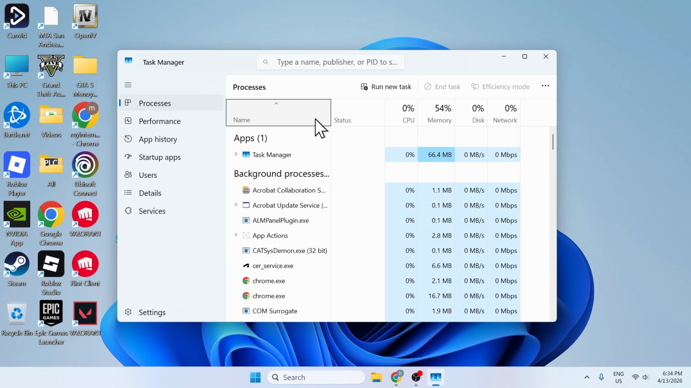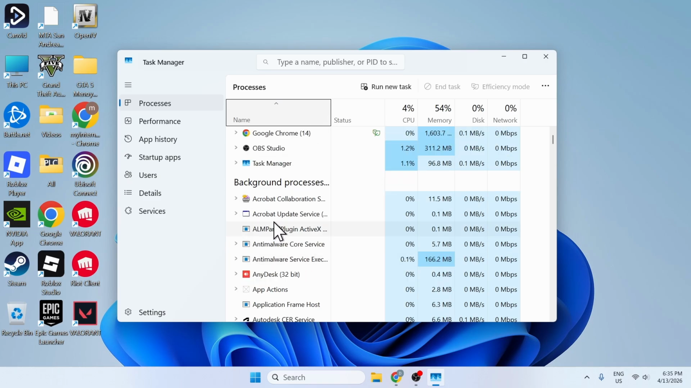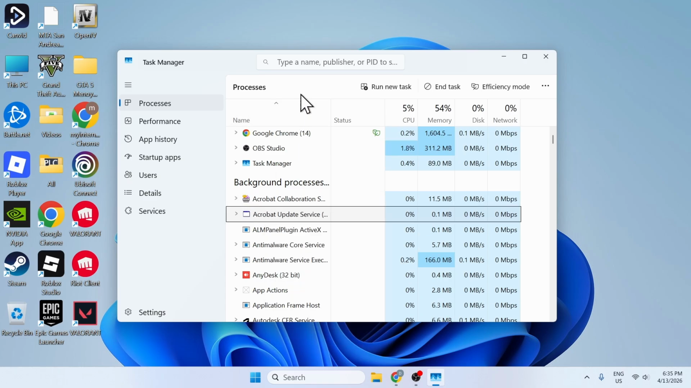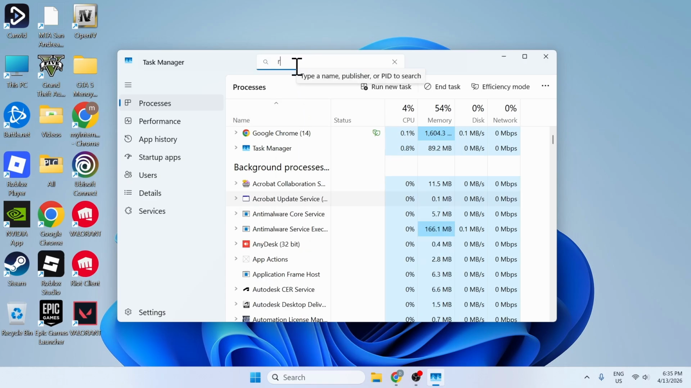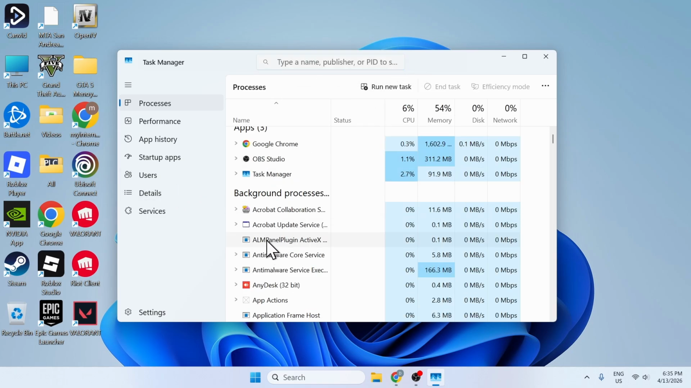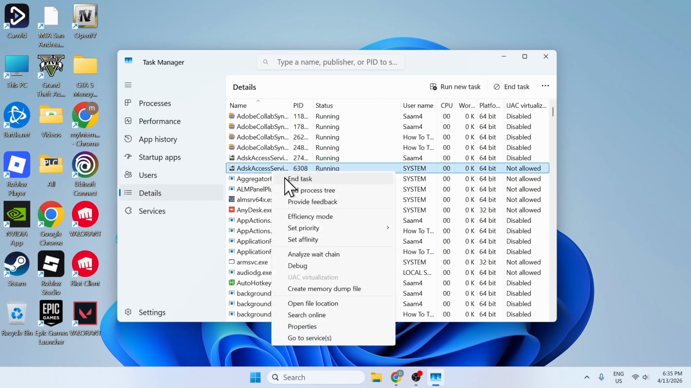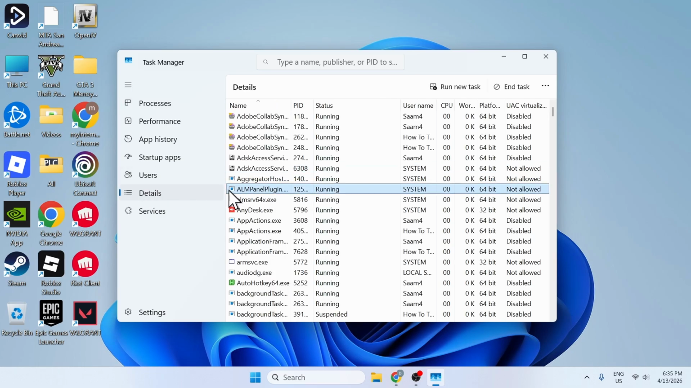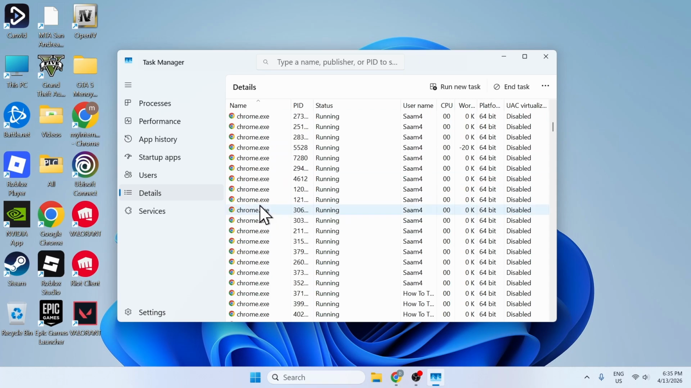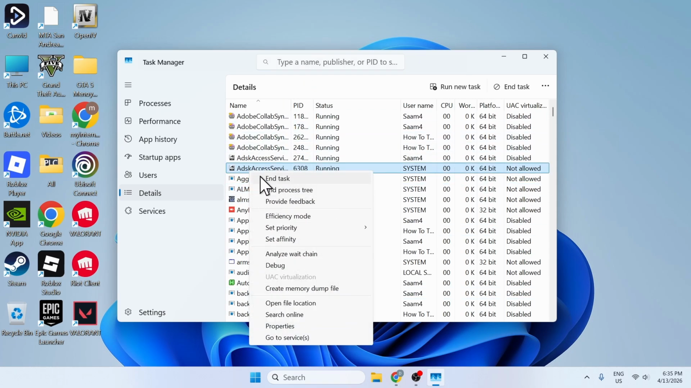Here you will make sure that you disable any Roblox player running in the background. So if you see one, right click and end task. You can find them easier if you just search for them here, Roblox. So go to details and do the same thing inside details. You would right click and then end process tree. Any Roblox player or Roblox app here, just end the process tree.